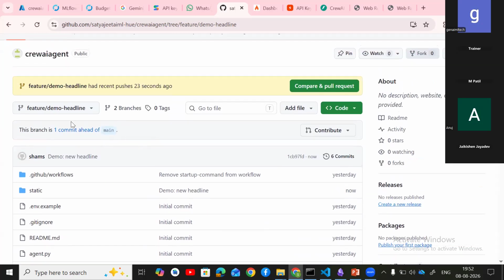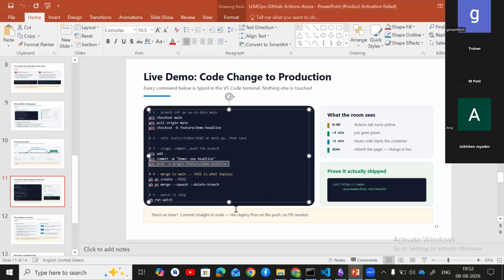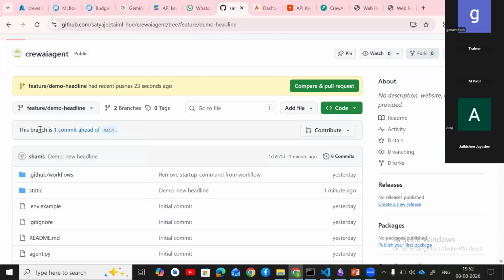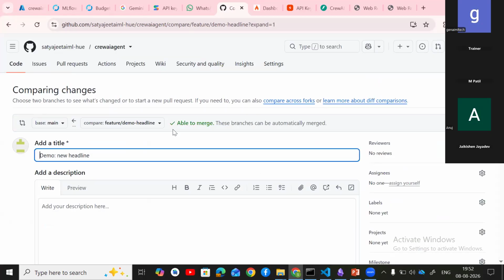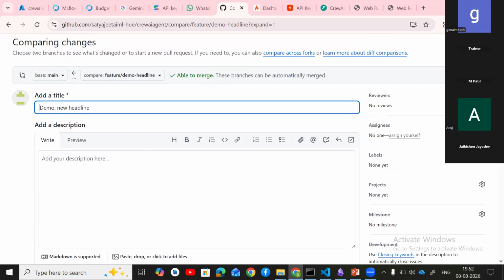Let's say one of your colleagues is working on this feature branch. You can put your name also, feature slash your name, so that it is identifiable. So we are in this feature branch. Once we are in this feature branch, how can you merge it? Directly you can merge it from here also, compare and pull request. This is something called a PR. Just create a PR.